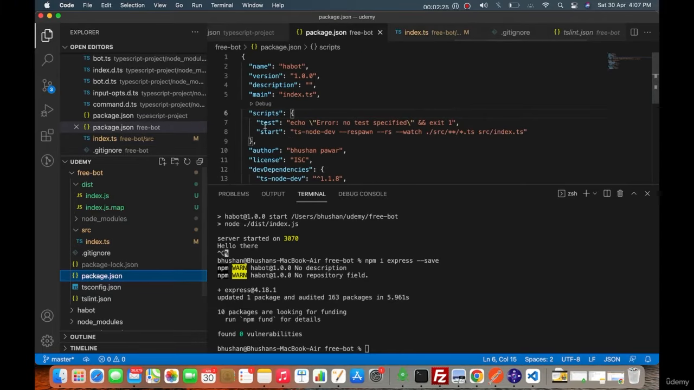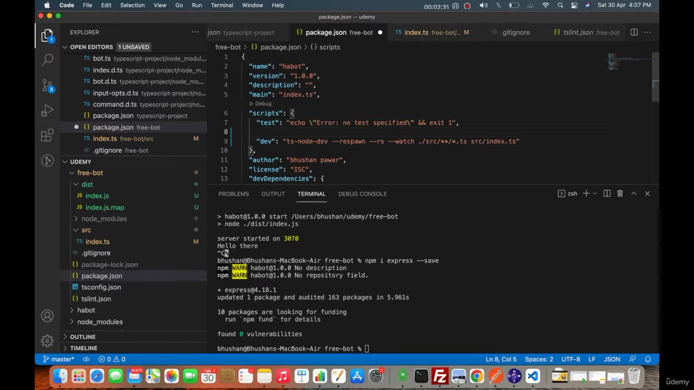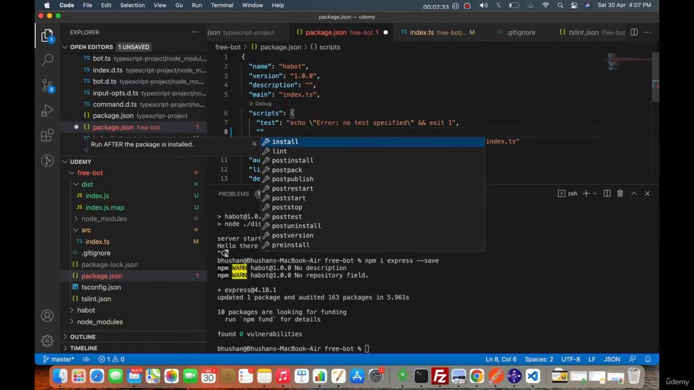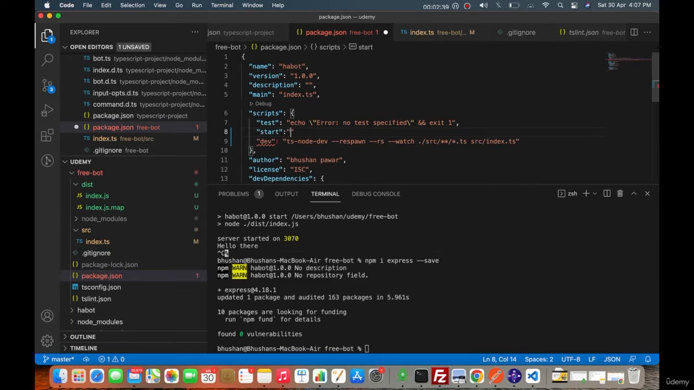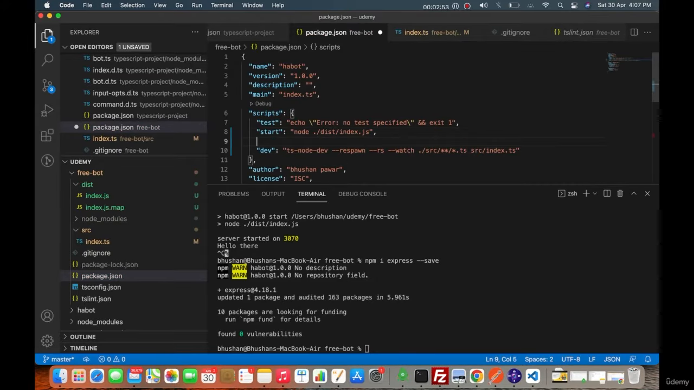On the safer side, we were having start as a dev script, so I'll just rename this as dev. And let's say there is a start command. What it will do is run node, and mostly the build will be created inside the dist folder, as you can see here. So there is an index.js that should actually run.